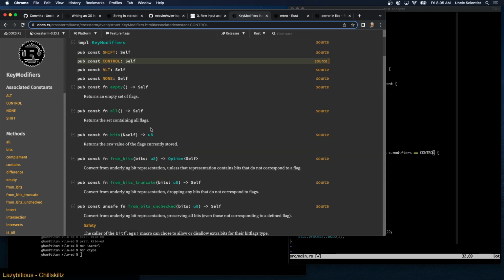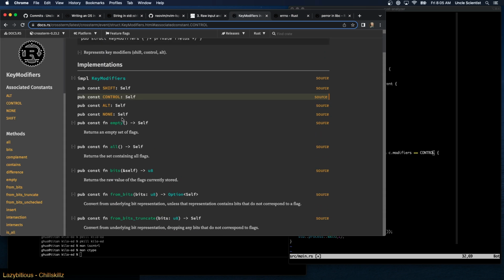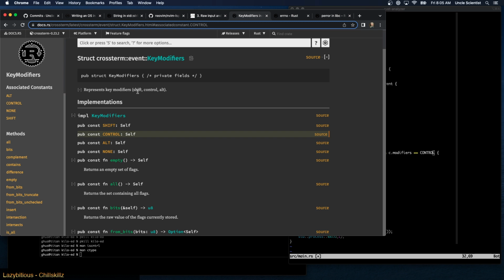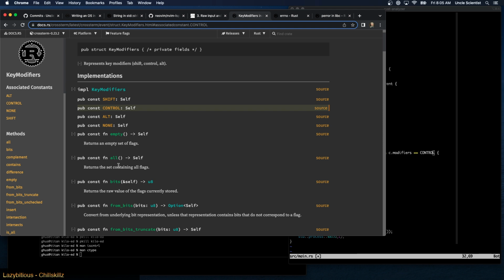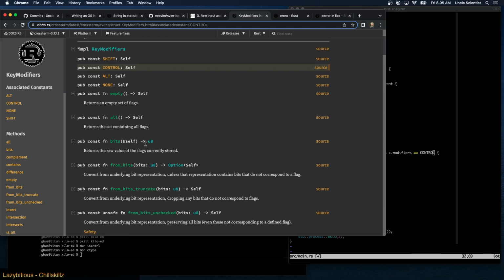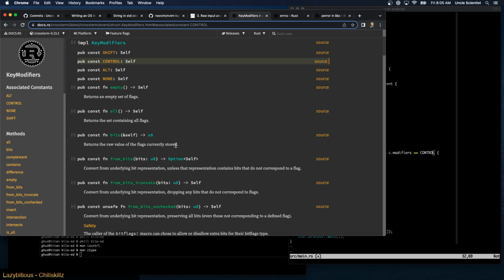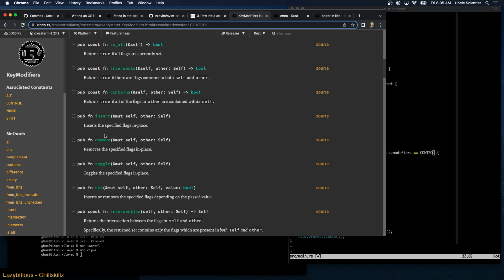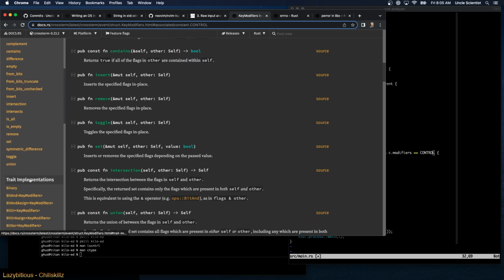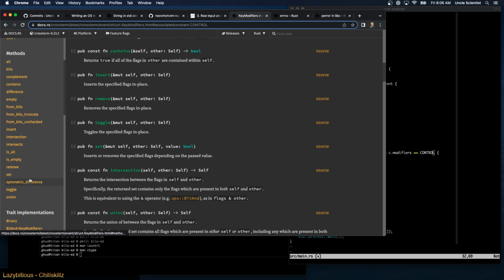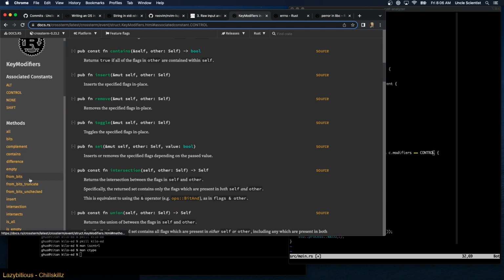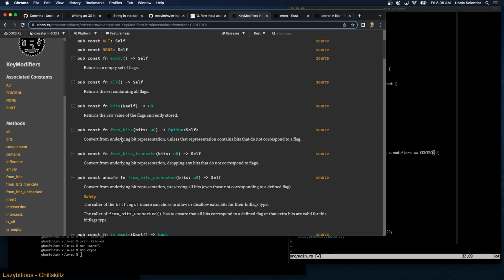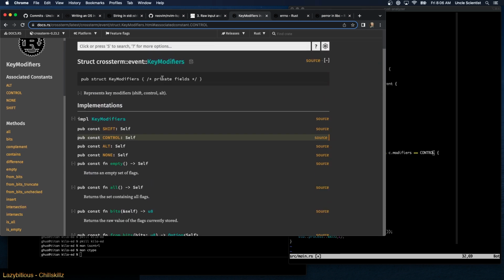KeyModifiers. Represents key modifier shift, control, alt. So it can only be just one of them. Returns an empty set of flags, returns a set containing all flags, returns the raw value of the flags currently stored. That's the bits. Is control, or do we have to just compare it? Do we just look at the key? See, this is private fields.